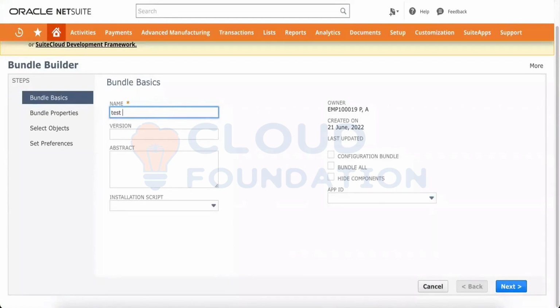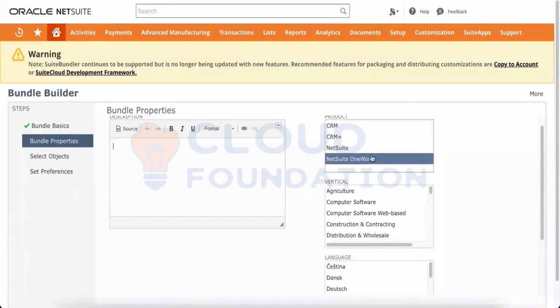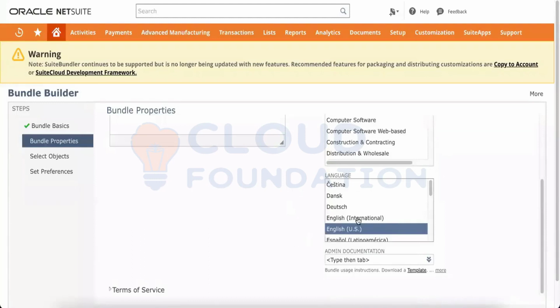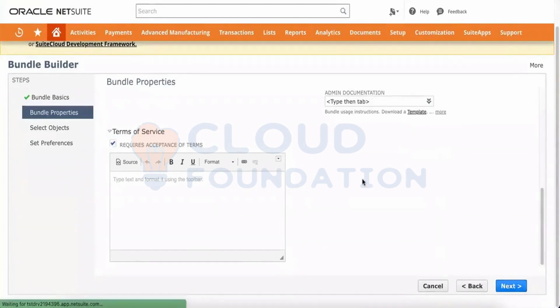Let's say I call it test bundle, and I won't save it. You can select your bundle properties, which is of no use. This product is NetSuite OneWorld. Then you can select languages, English. Here is require acceptance of terms. Next, you go next.